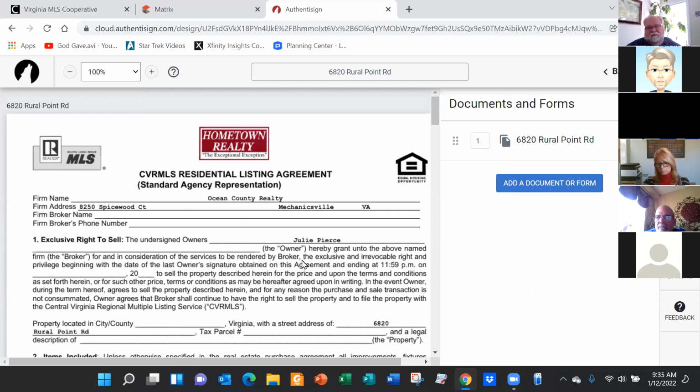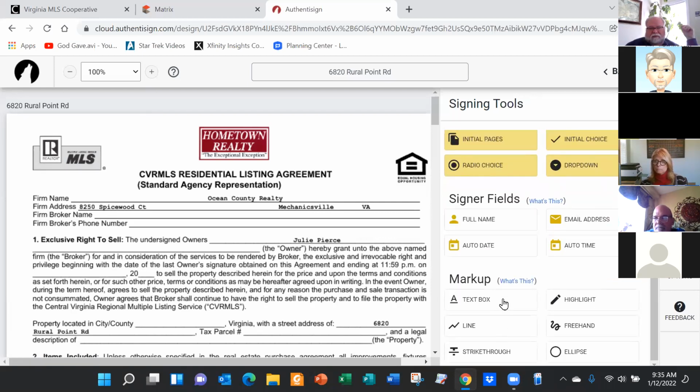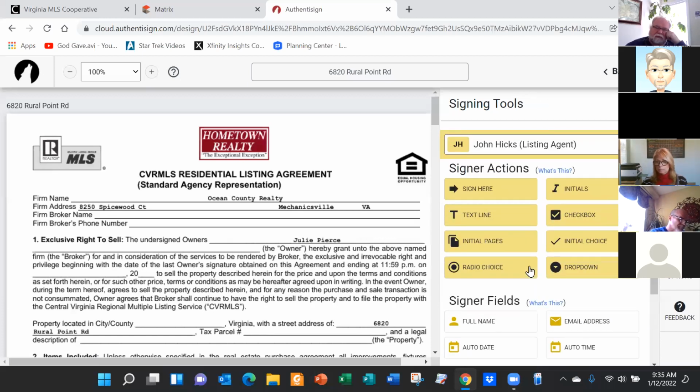And I can add disclosures or whatever else I might need, unless I was already doing this in a transaction. They would already be there. Under tools, we can add the signings and the initials, and down here we can do markup. So it's all in one place now. It's all under one button on the right-hand side. And what you're doing is you're adding the places for everybody to sign and initial.